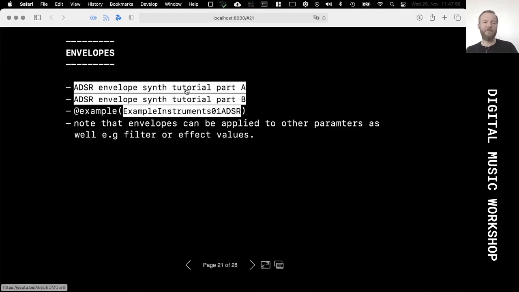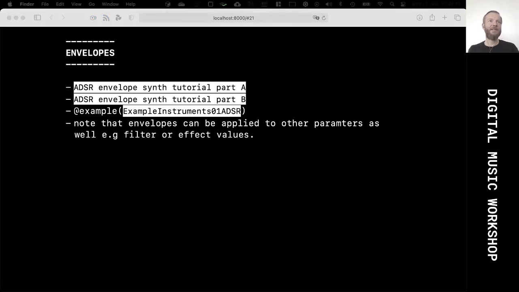There are two YouTube tutorials on the topic. I think they explain it really well, at least for me, so I encourage you to also watch them: the ADSR envelope tutorial, parts A and B. But to illustrate this a little bit myself, there's an example I want to run quickly.